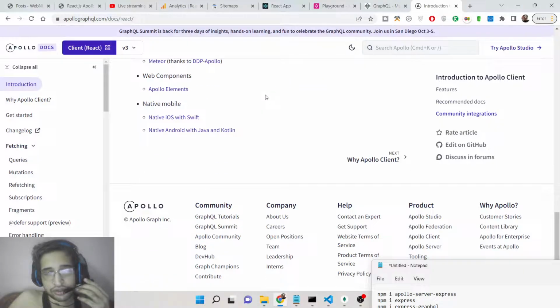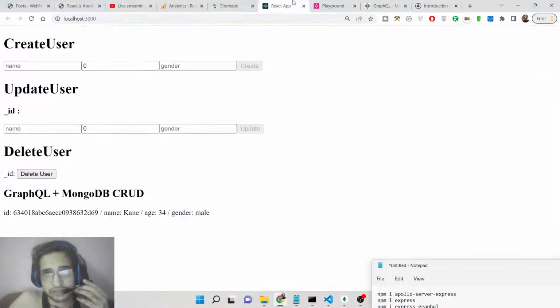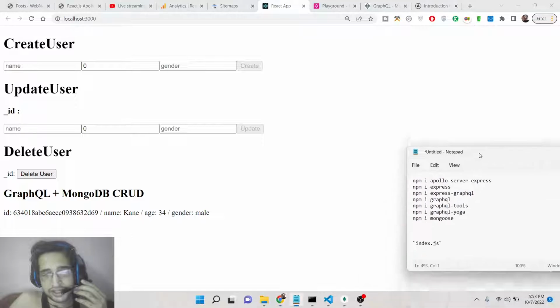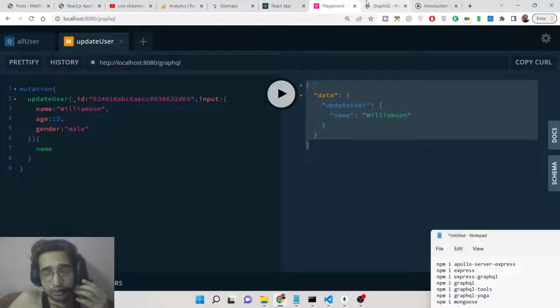It is available in all the languages and frameworks: React, Angular, Vue.js. Specifically, we will be looking at how to build a React.js front end to a GraphQL API using Apollo Client. We will be doing mutations as well. Mutations are nothing but doing the CRUD operations: create, delete, update, and read.